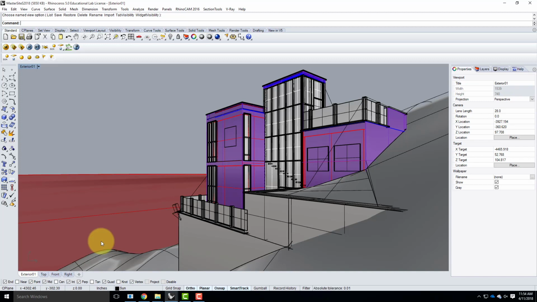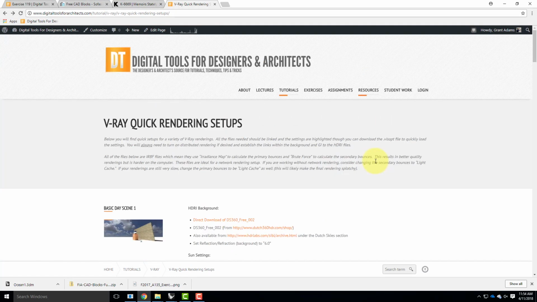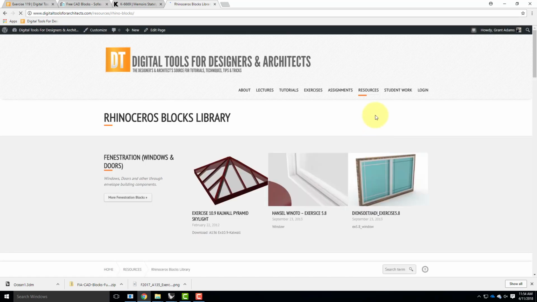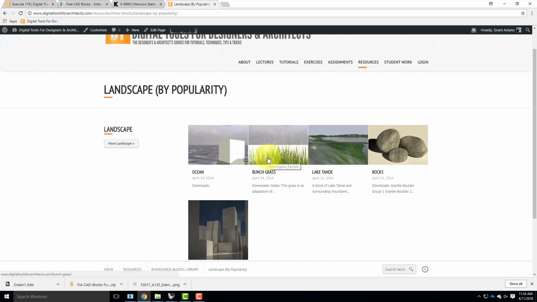And that is ocean, grass, and rocks. We already put the ocean in. I do have a few other things that might be useful for you if you want to put them in. If we go back to my Rhino blocks, if I go to Resources and I go to Rhino Box Library, and I go to Landscape, I have some grass and I have some rocks. Those might or might not be relevant for your particular setup, but you can download those the same way that you download anything else.